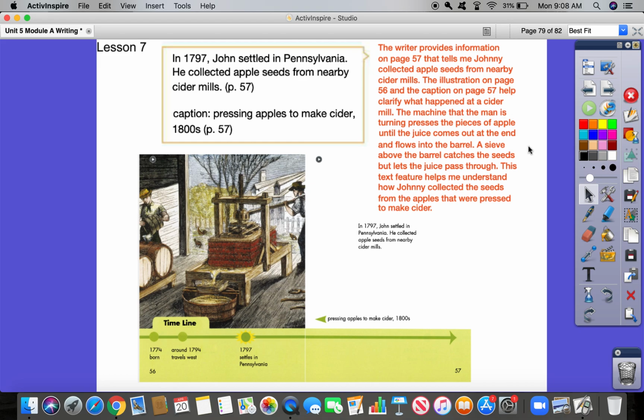The illustration on page 56 and the caption on page 57 help clarify or make clear what happened at a cider mill. The machine that the man is turning presses the pieces of apple until the juice comes out at the end and flows into the barrel. A sieve above the barrel catches the seeds but lets the juice pass through. This text feature helps me understand how Johnny collected the seeds from the apples that were pressed to make cider.